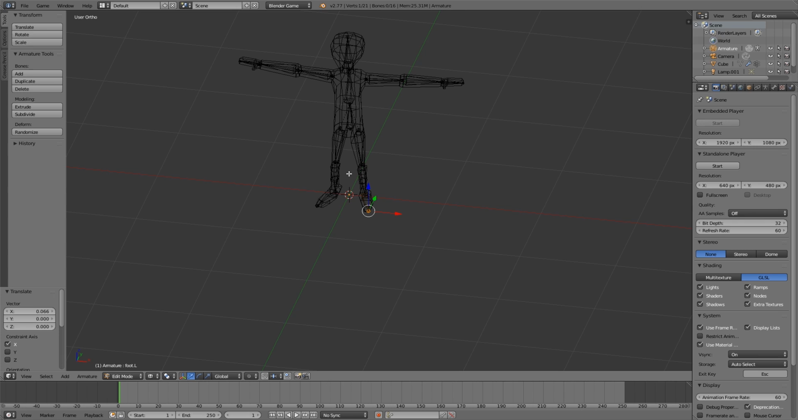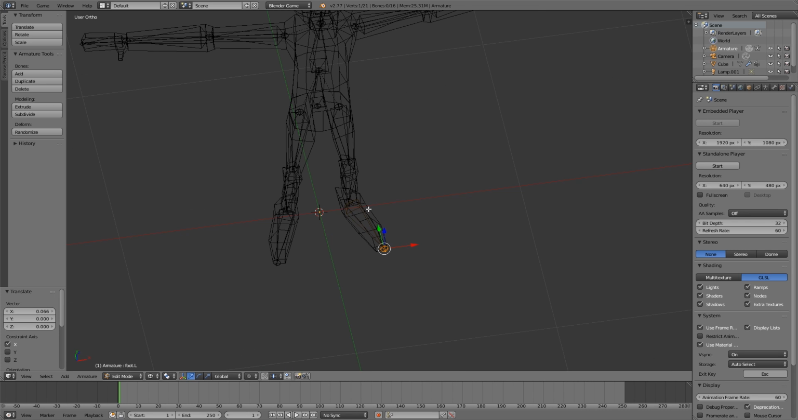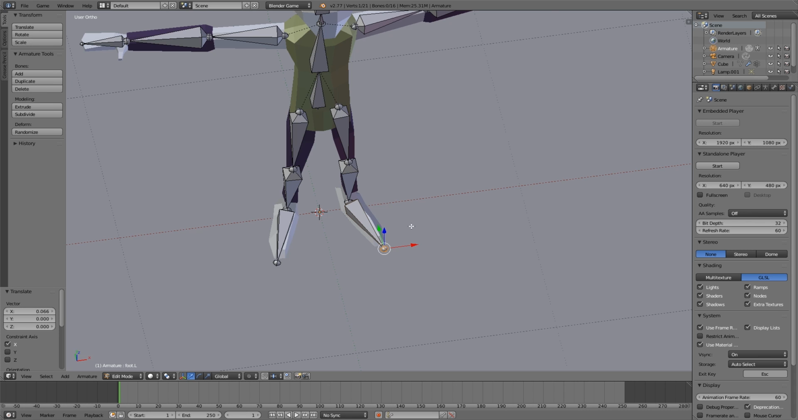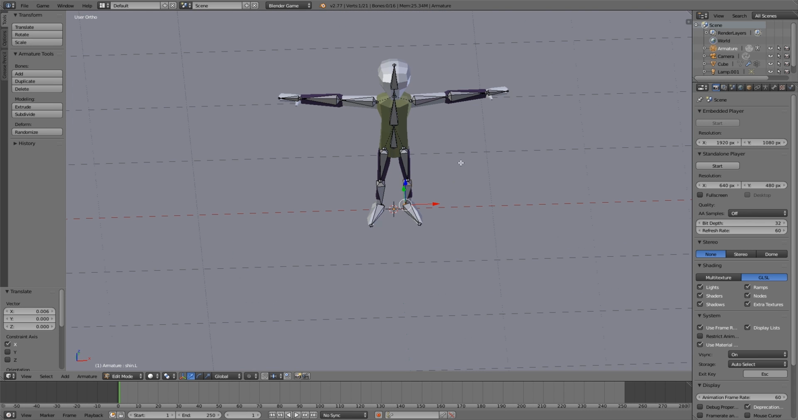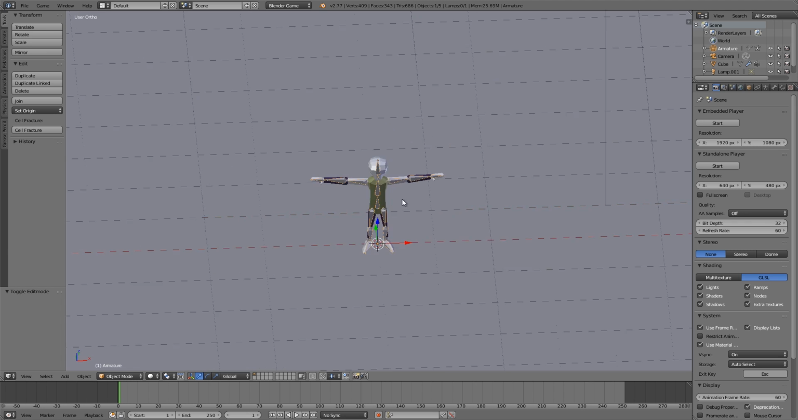So if we have heaps and heaps of bones, then that not only means heaps of work setting it up, but it also means a fair bit of performance lost. So for ragdoll effects, you want to try and keep it fairly minimal how many bones and rigid body joints you have. So over here in solid view, something like that is good.